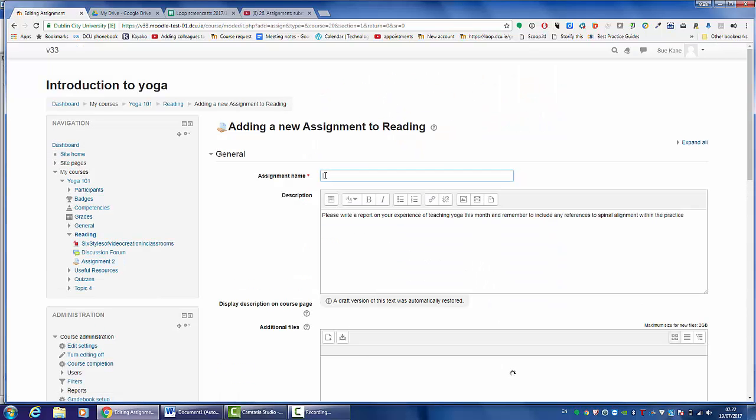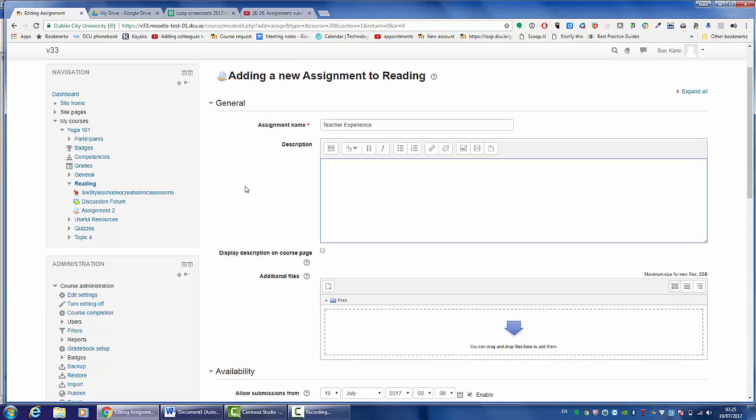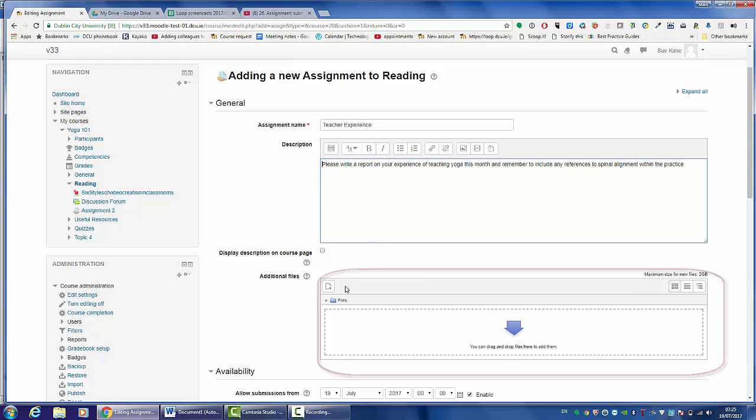The assignment name is what the student will see. If you want to include images or media links, you click on the icons here. And I'm just going to add a description for the students. You can also upload additional files in this area here.